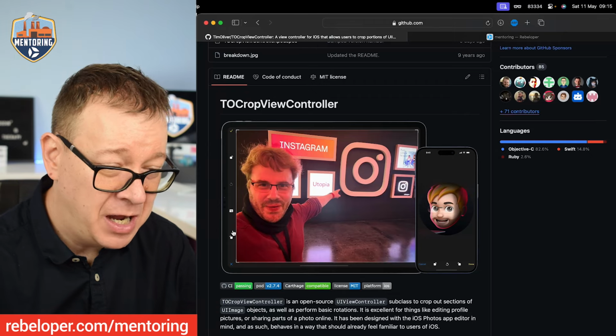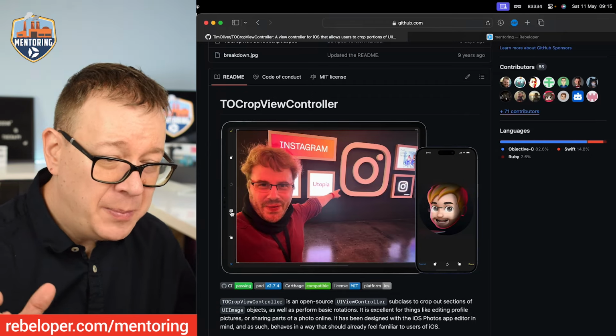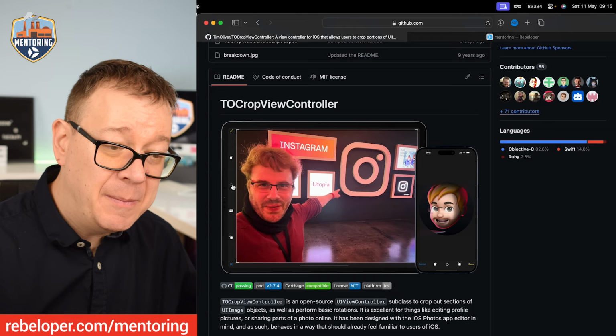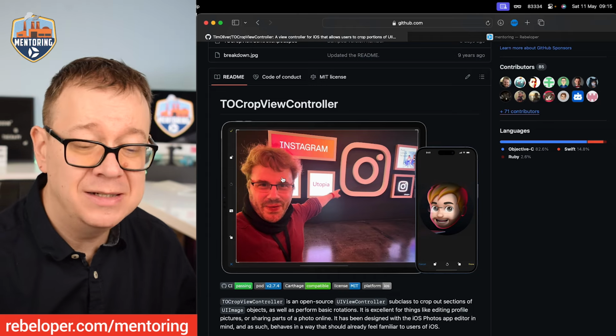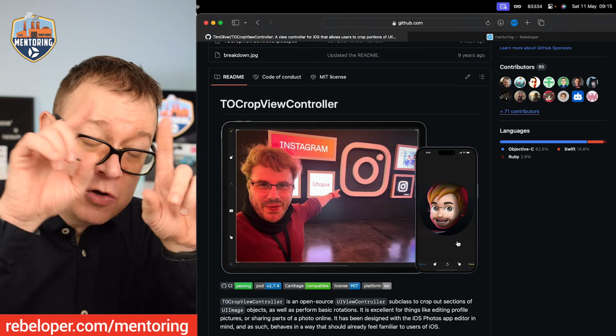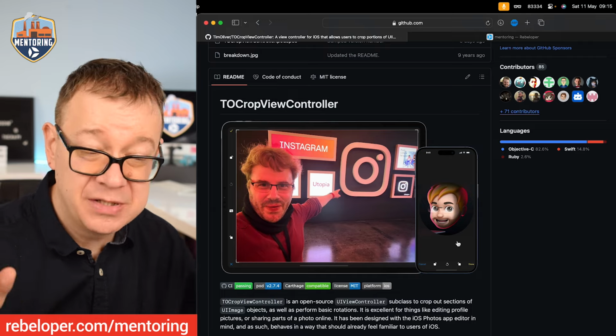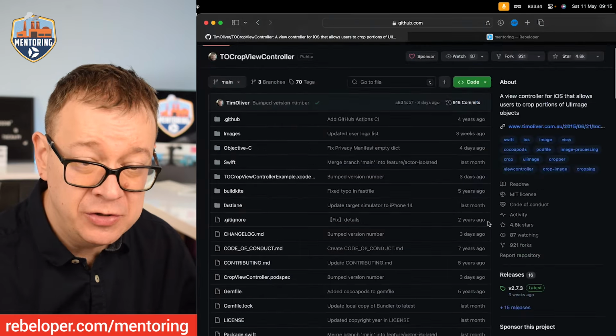As you can see, this is on iPad. It can be rotated, cropped, just coming back. There's a done button. There's a cancel button, and you can also crop in a circle. It's really amazing. So we are going to do that.